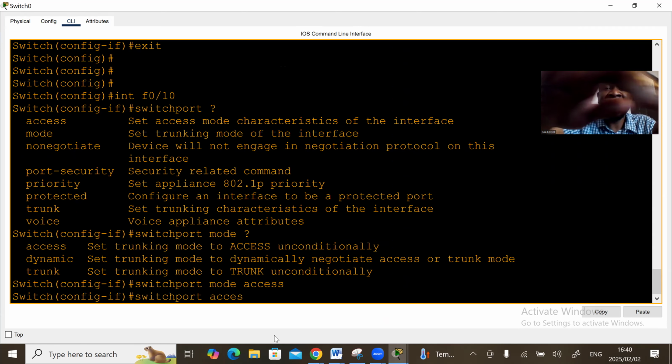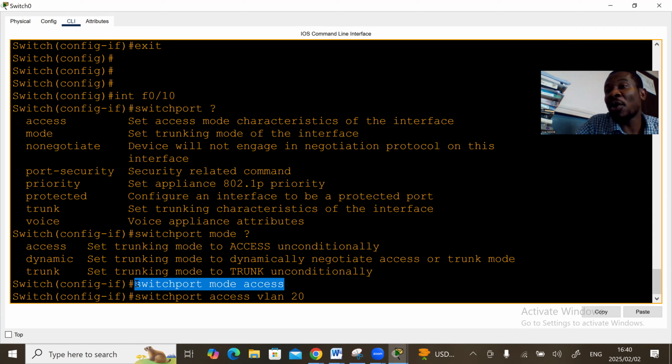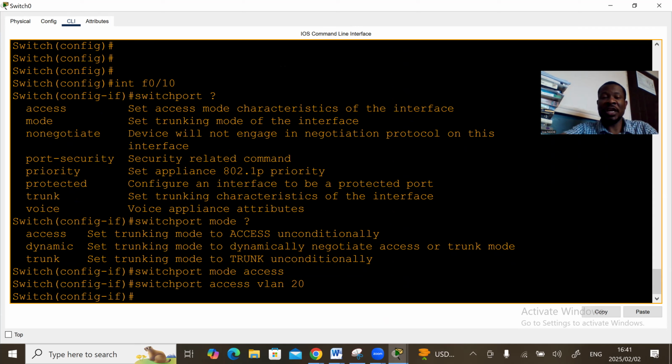Switch port access VLAN 20. You're going to say, okay, interface FastEthernet 0/10. You are going to be working as an access port, meaning you're going to be used for plugging in computers, printers, cameras, and so on. And you belong to VLAN 20. You belong to this family. This VLAN 20 is the sales department. And you press enter. How to check?